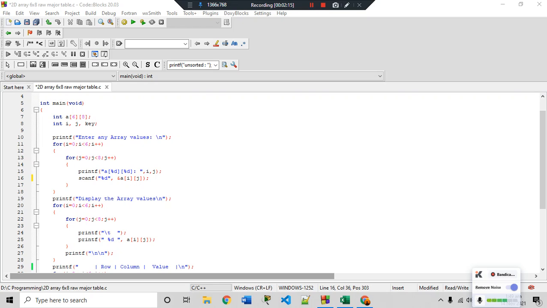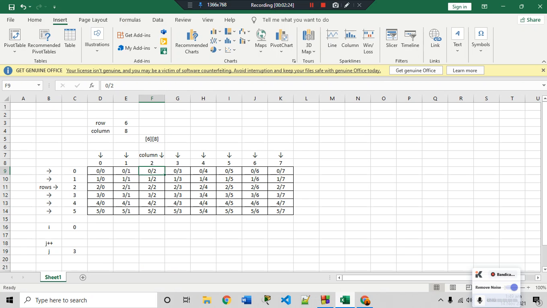So here i is equal to 0. Now I'm going to demonstrate it using Excel. So I now is equal to 0. As you can see here, we have 6 rows and 8 columns. The columns run up and down, and the rows run left and right. So i is now equal to 0.